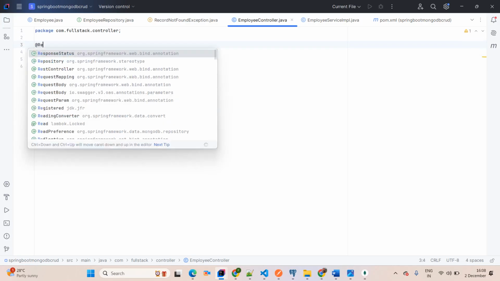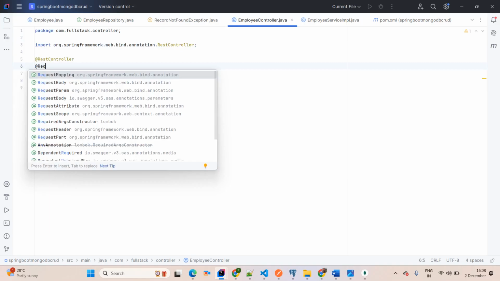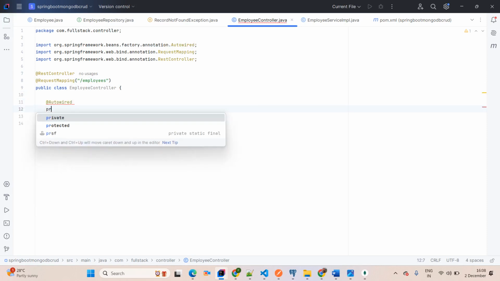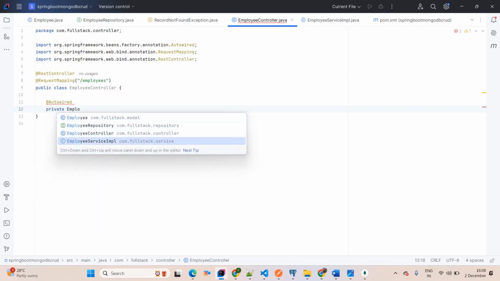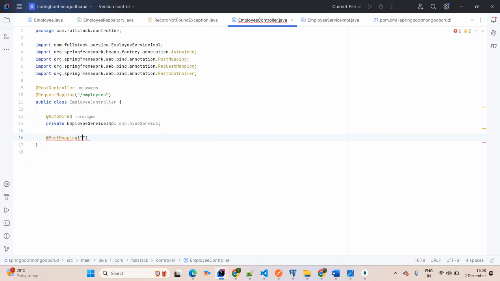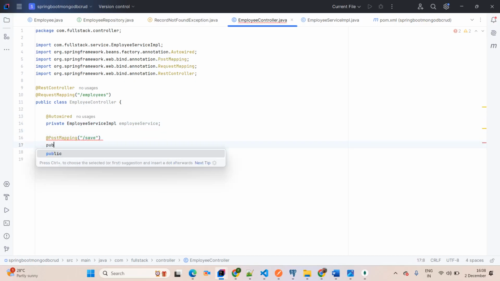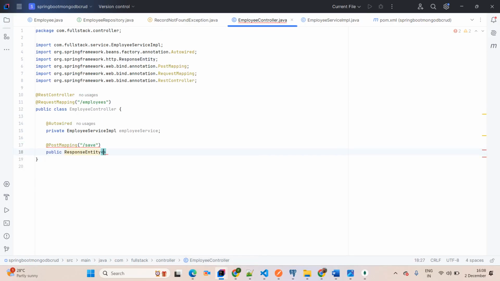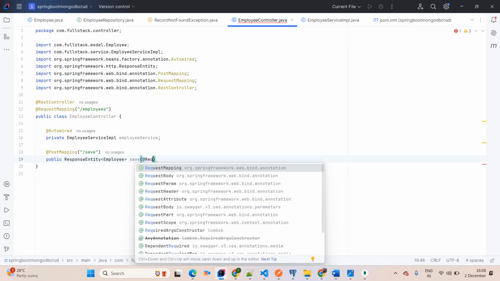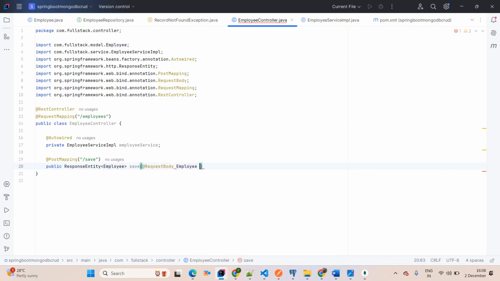Then annotate with @RestController, @RequestMapping, and here we are passing /employees. This is our base URI, you can simply consider. Now we are using @Autowired. This will be private, you can use your EmployeeServiceImpl. The first API we are going to write is @PostMapping, and here we are trying to save data. This will be public ResponseEntity of type our Employee, and simply consider the method naming as save. This will be @RequestBody, type is Employee.